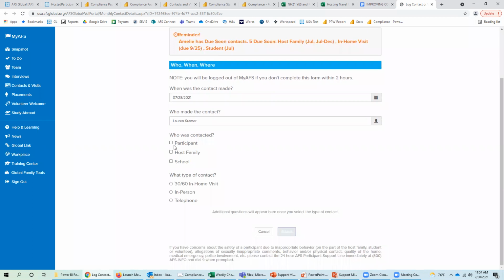You're going to indicate who was contacted. Did you speak just to the participant or also to the host family? And the great thing about this form is that whatever you answer here, it's a smart form that will auto-populate with the relevant section. So who was contacted? What type of contact? Was this the in-home visit?